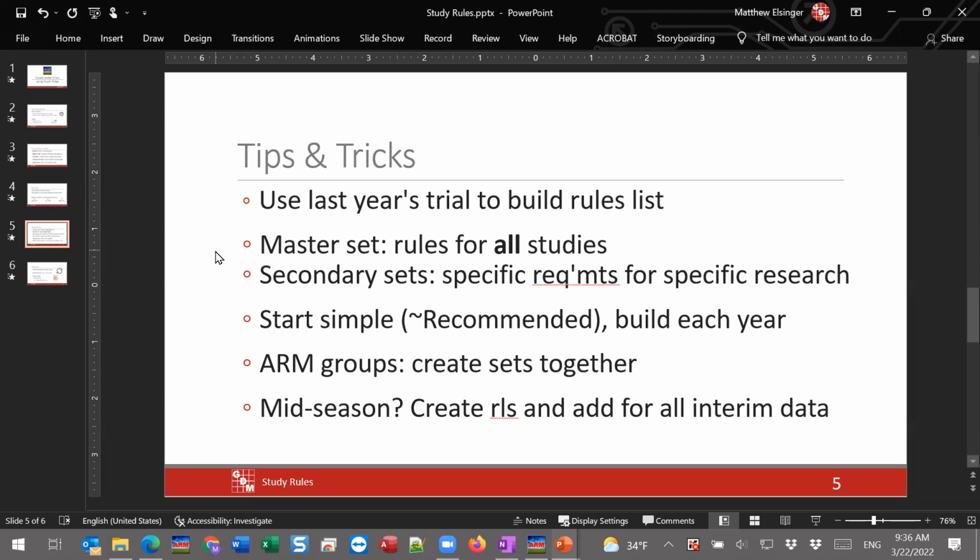The next tip we kind of hinted at a little bit, in showing the study rule sets, is that you can really create layers of sets. And again, it would be particular to the type of research that you do, or maybe the different types of research that you do, how you would want to structure it. But what I see often is that there's usually a baseline, a master set of rules that would just apply no matter what research I do.